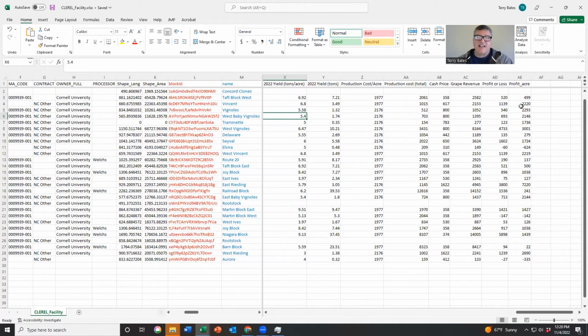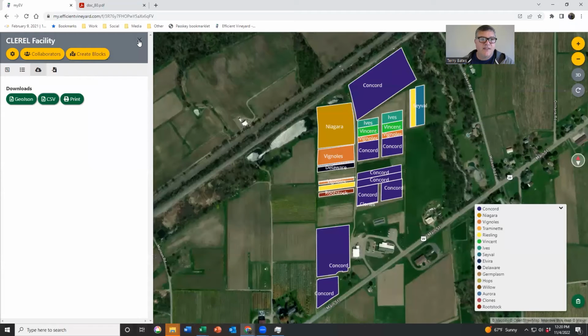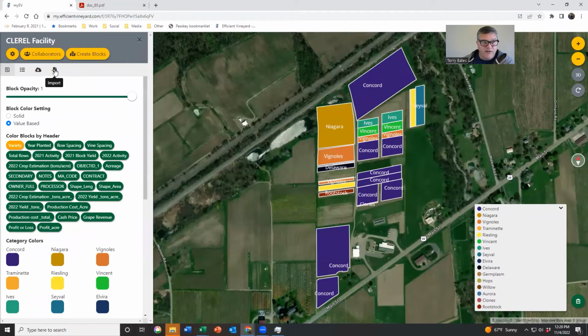Okay, so I've added this economic data to my block level data, save this file as a CSV, and re-upload it to MyEV. So in this case, I would save that file as a CSV. I would import that data file. It's important you know what you named it and where you put it so you can go find it. Upload that data back to MyEV, and then you can visualize it.